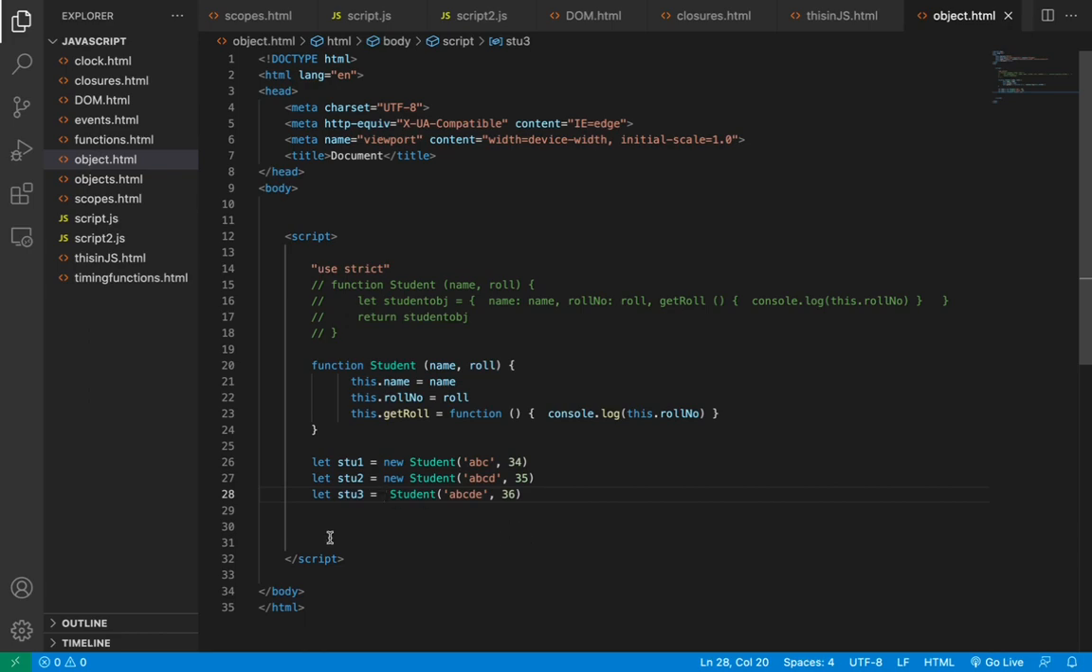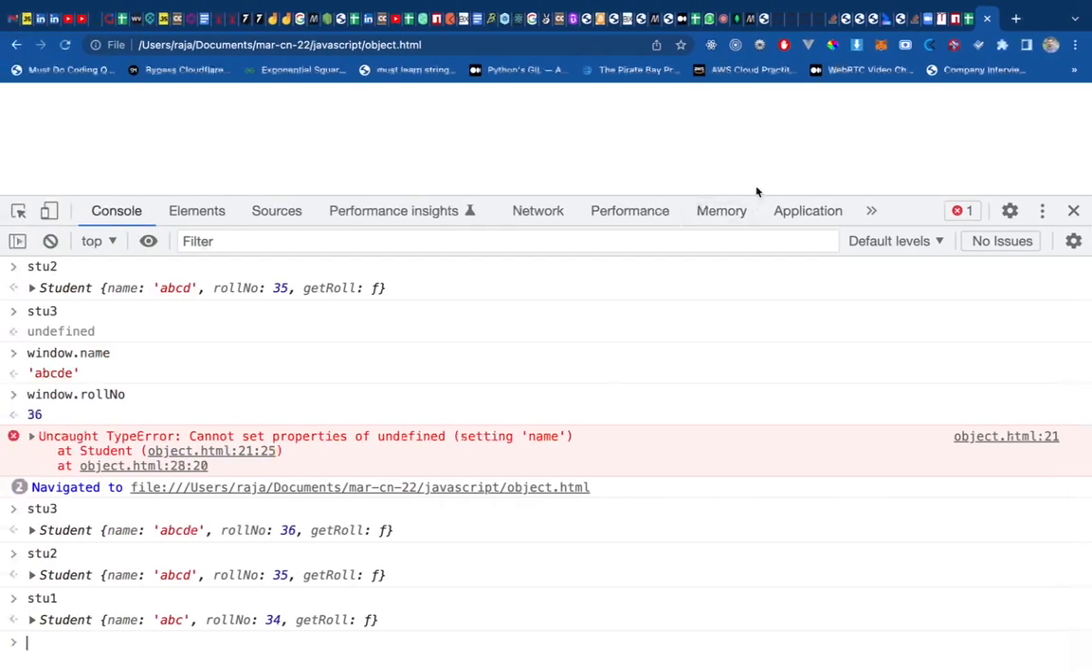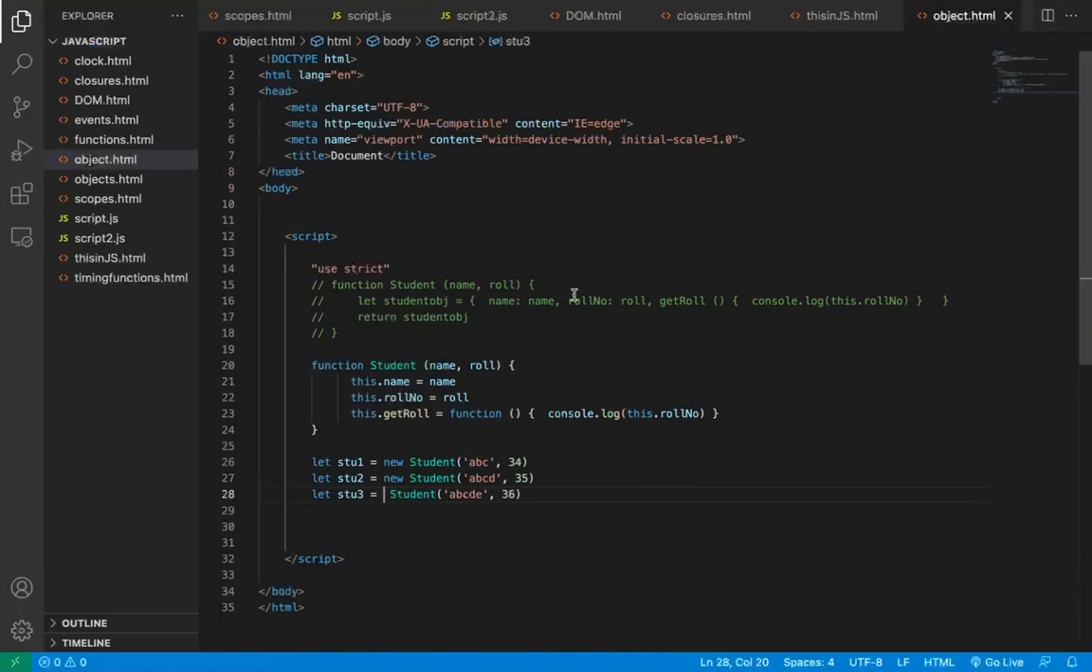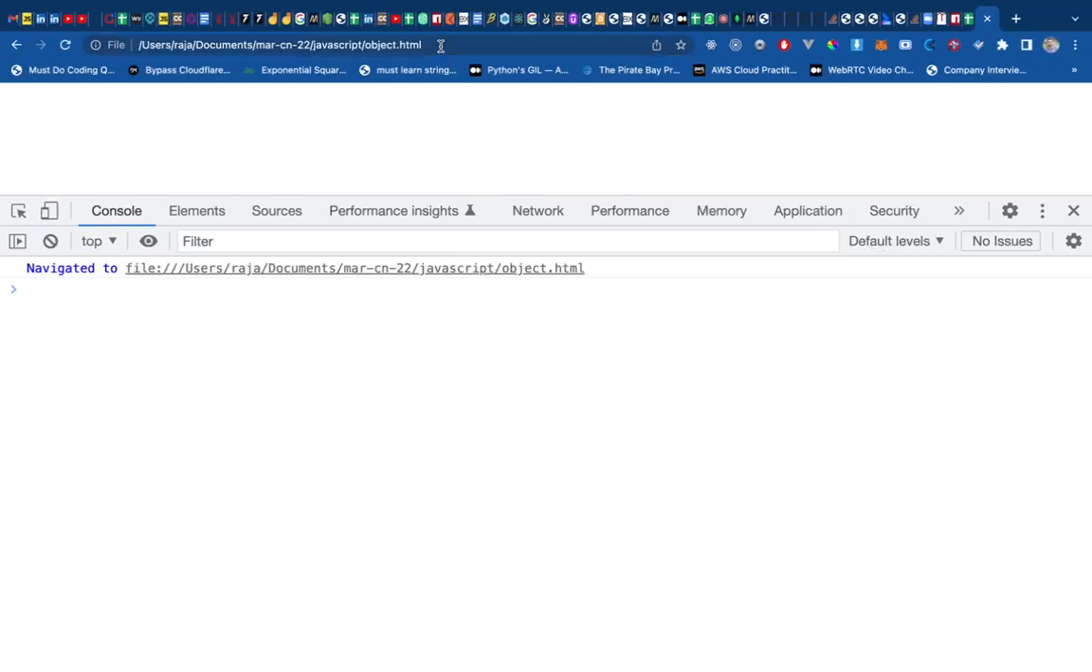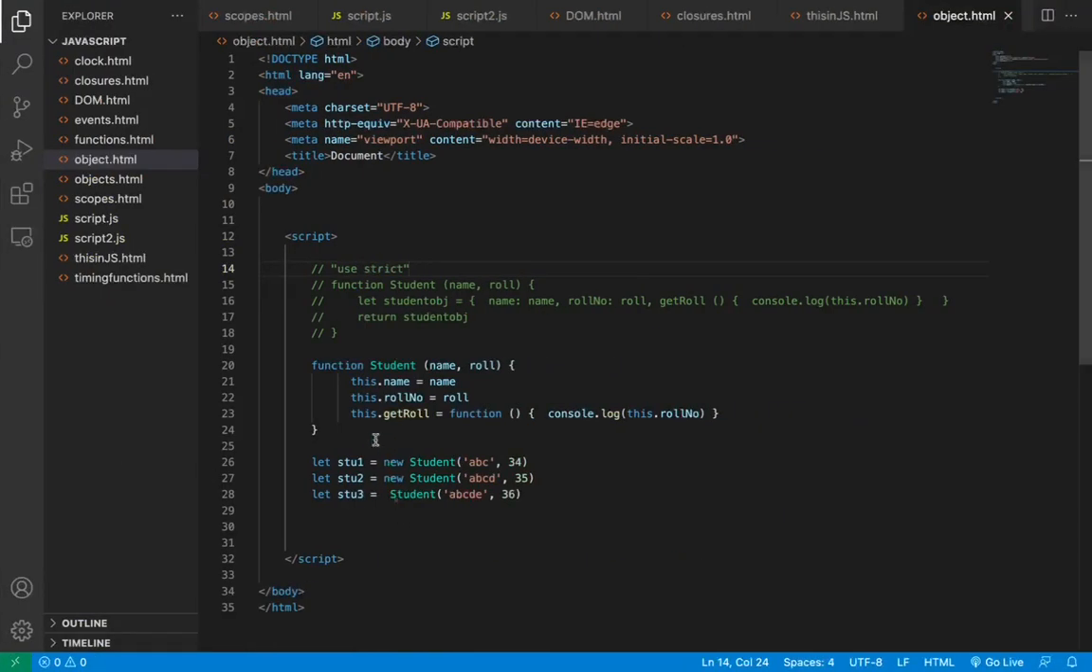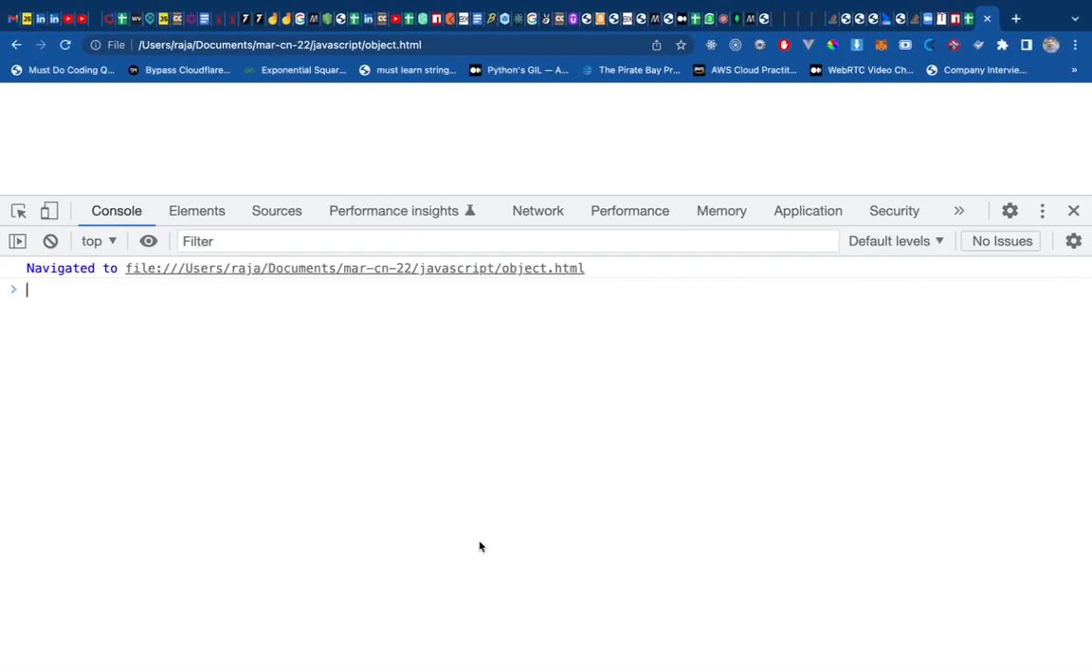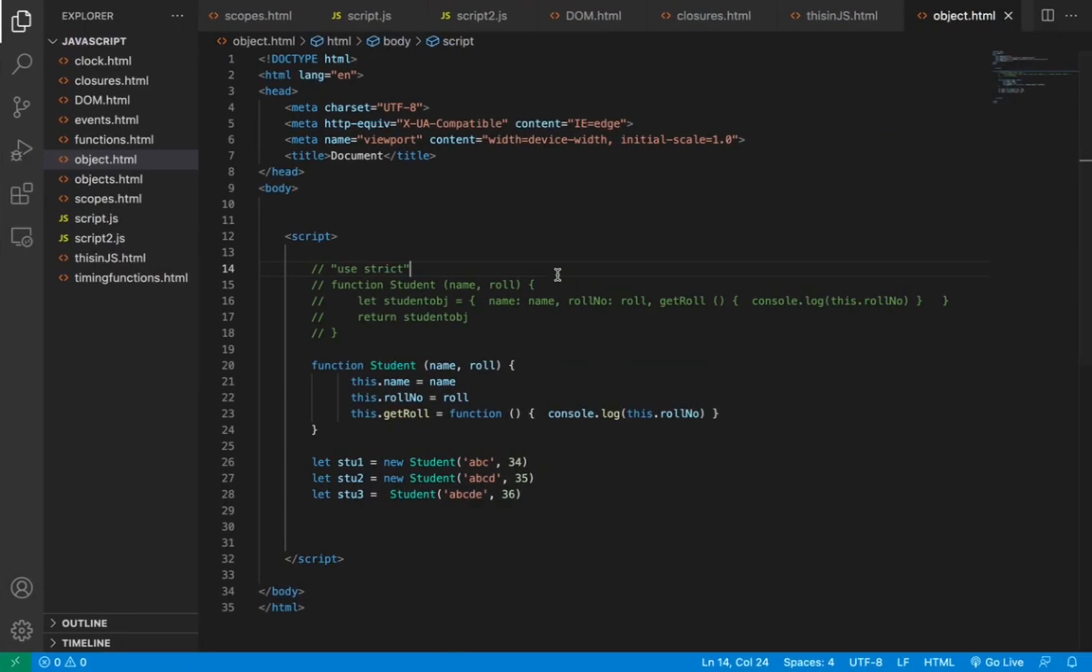Okay, let's replicate this. I have removed the new keyword. Let's see this again, and let me comment this use strict also. Now, student 1 and student 2 have this new, but student 3 does not have new. If the function is in non-strict mode and the new object is not created, this points to window, right? This was printed.